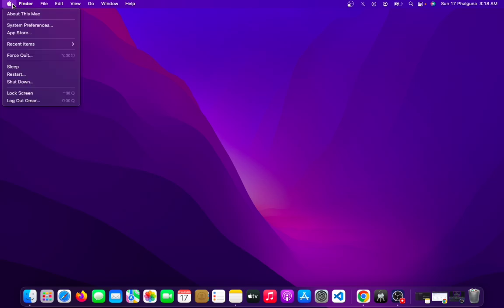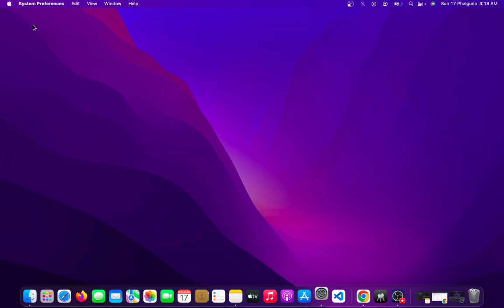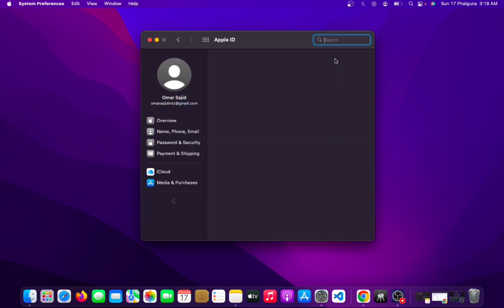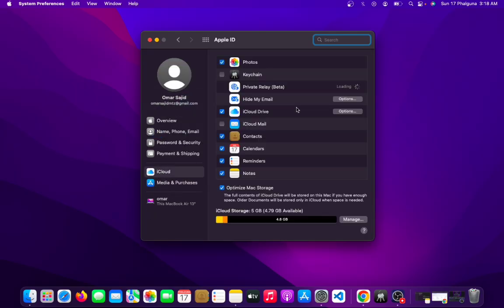First, click on this Apple icon, open System Preferences. Once the System Settings window is open, look at the top sidebar, click on Apple ID here. This is where you manage your Apple account and cloud services. Inside the Apple ID section, find and click on iCloud here on this side. Here you will see all the apps and services that store data in iCloud.